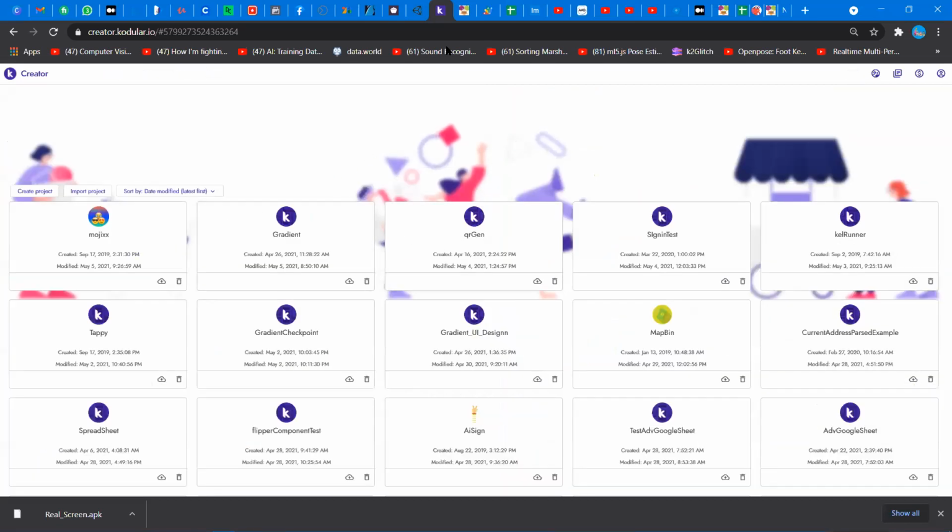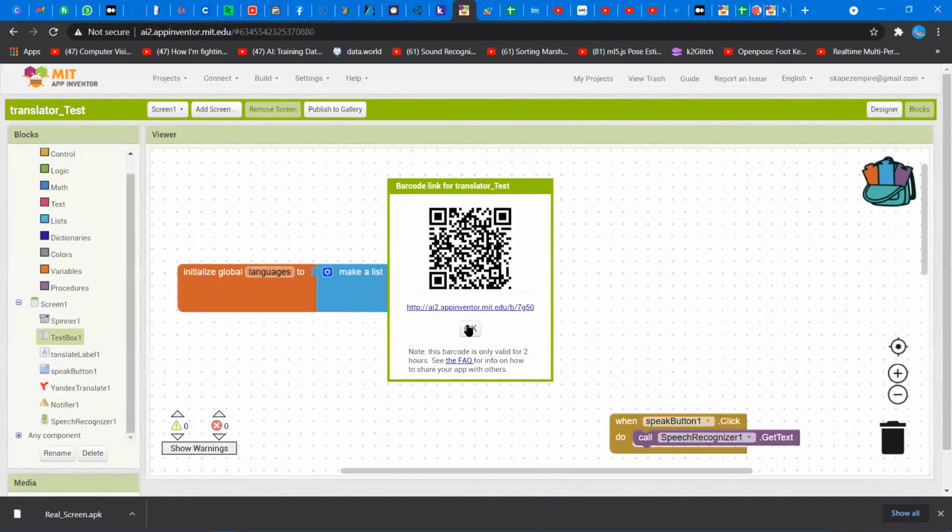Okay, so anyone can scan this and try it. Anyone with a code can scan this. Remember, this barcode is only valid for 2 hours. After 2 hours, it doesn't work again. So you can scan it and test it. Just click on the speak button and say your name, and see whether it does the translation. I've tested mine on my device and it works.